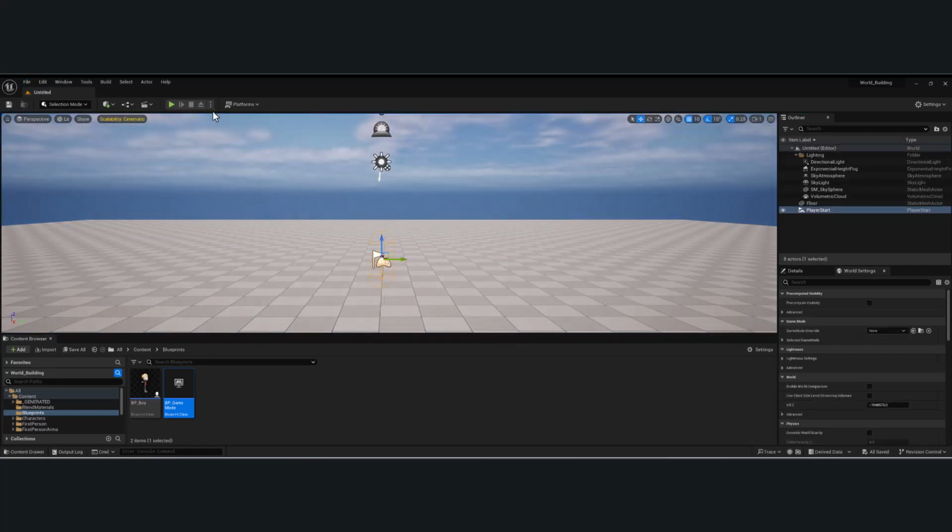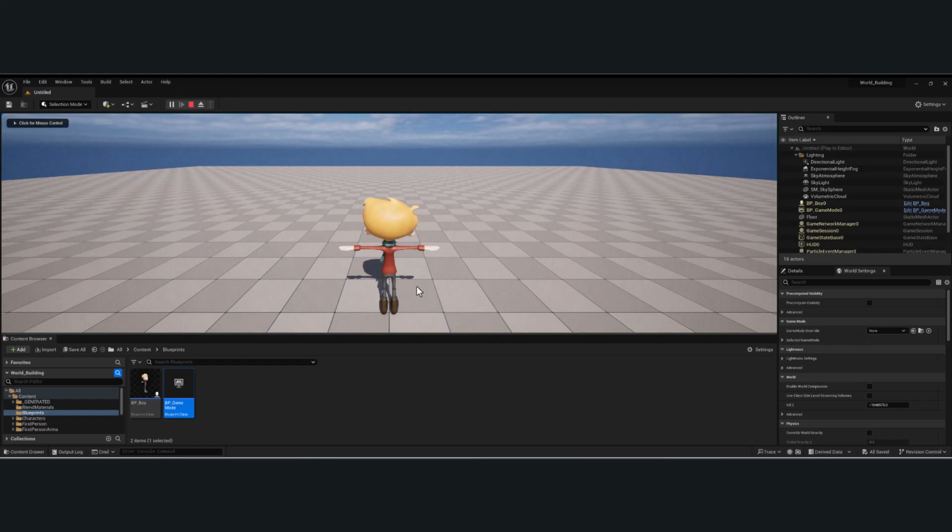You can see this one starts with a player start. And if I press play, it should load in my player into this basic new level here. All right, and that's it for this video.